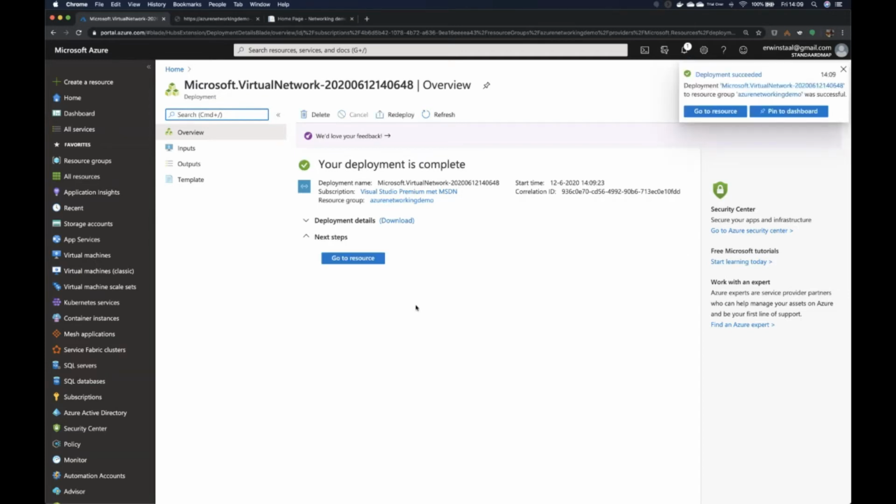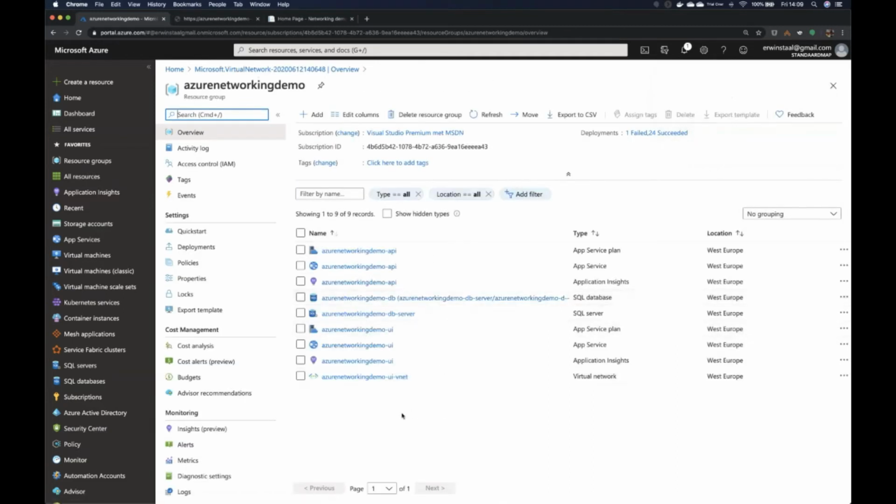That's often an operation that, as you can see, is quite quick. So that has already been done for me. So that's how easy it is to get started with a virtual network.